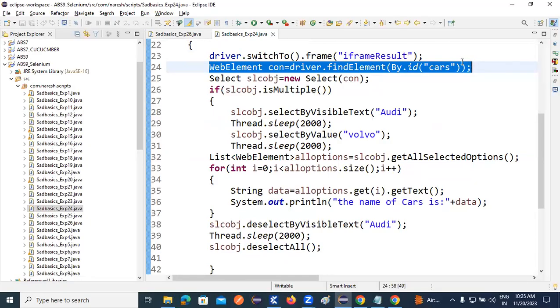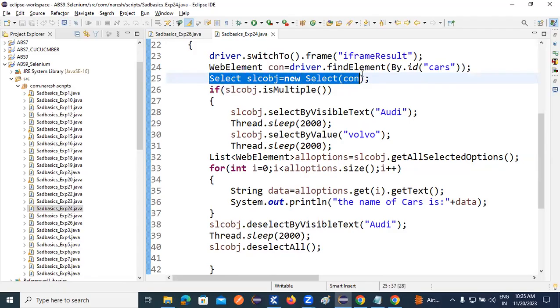Okay. After that, create the object for select. Call the variable name. Call the locator variable name. Next line.